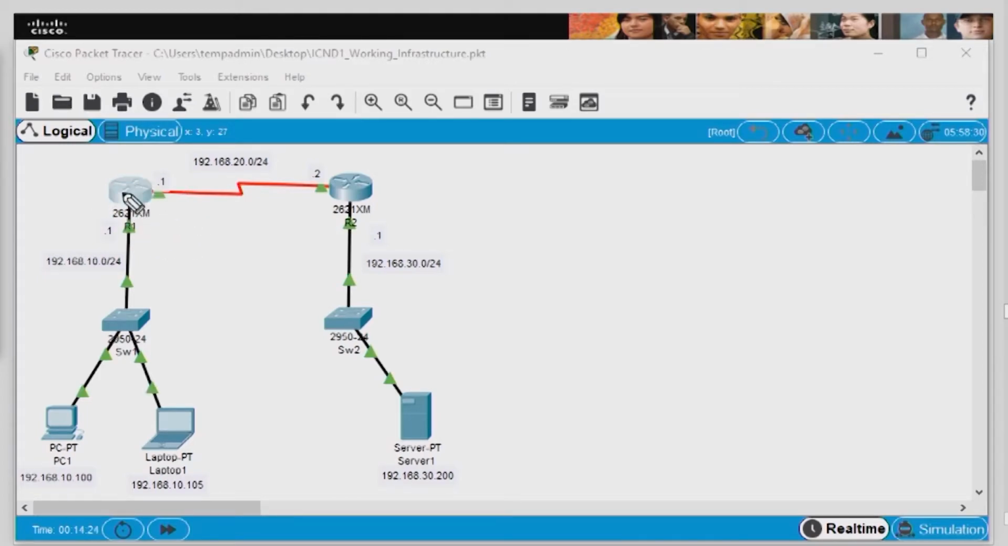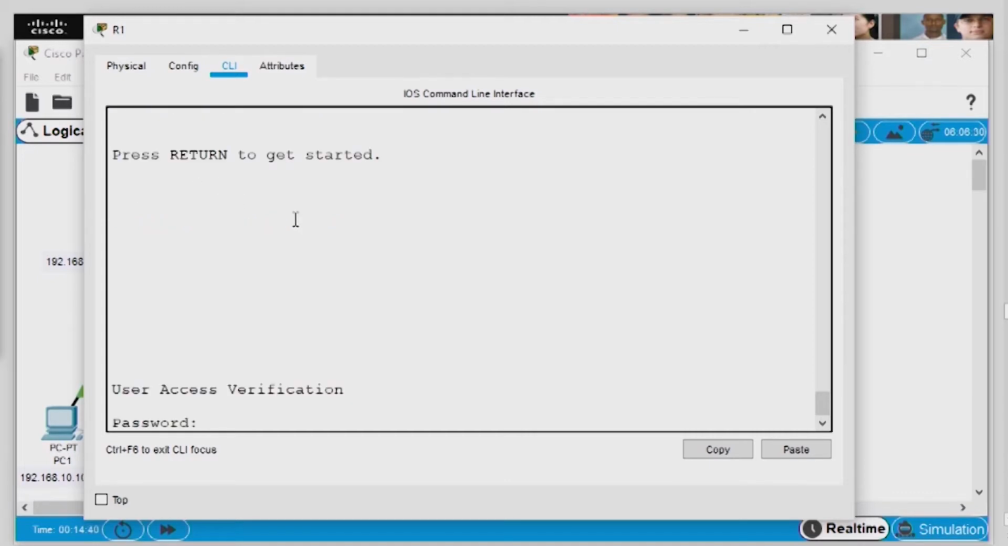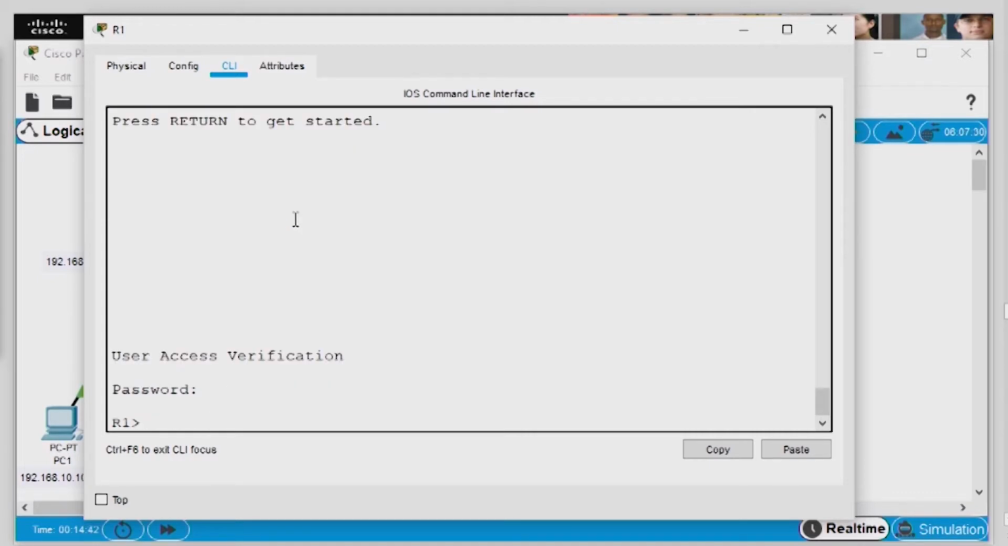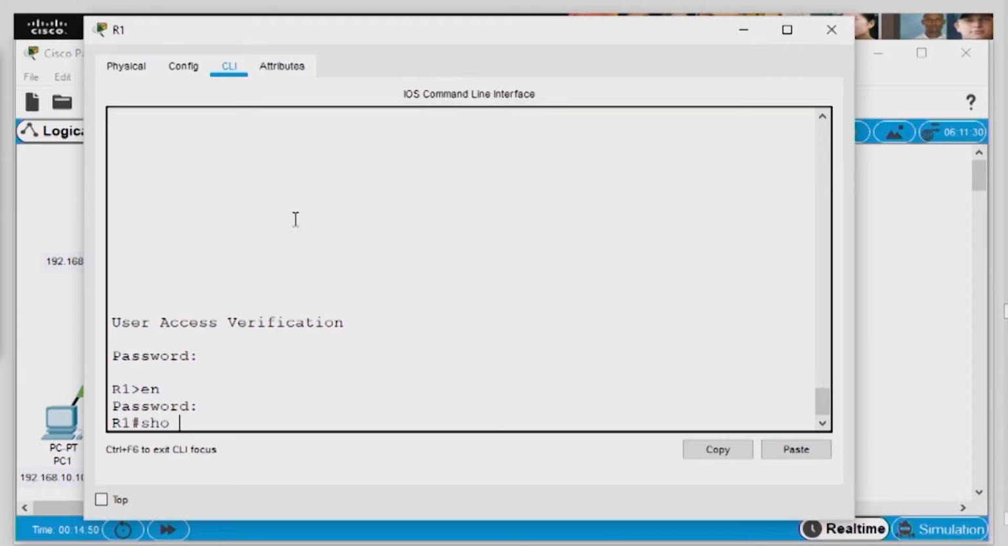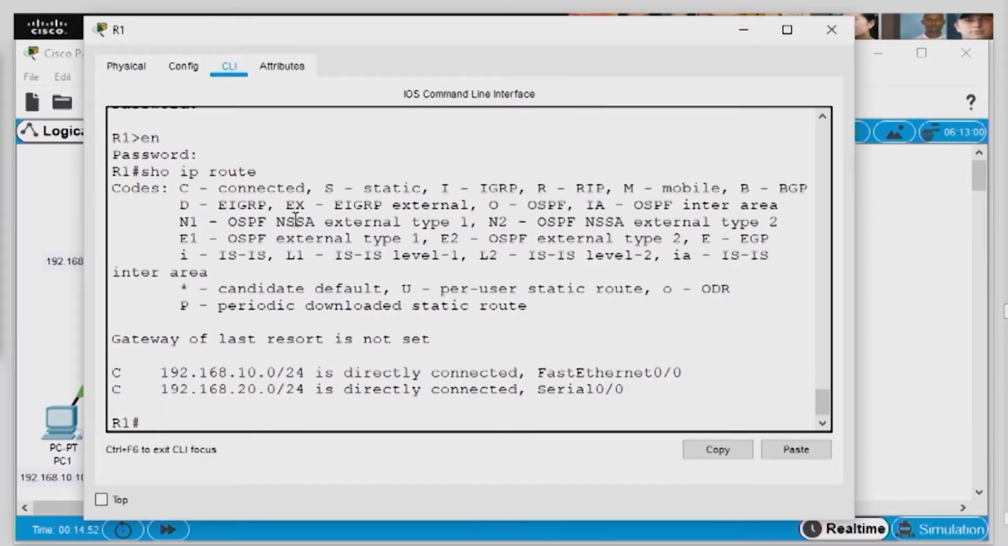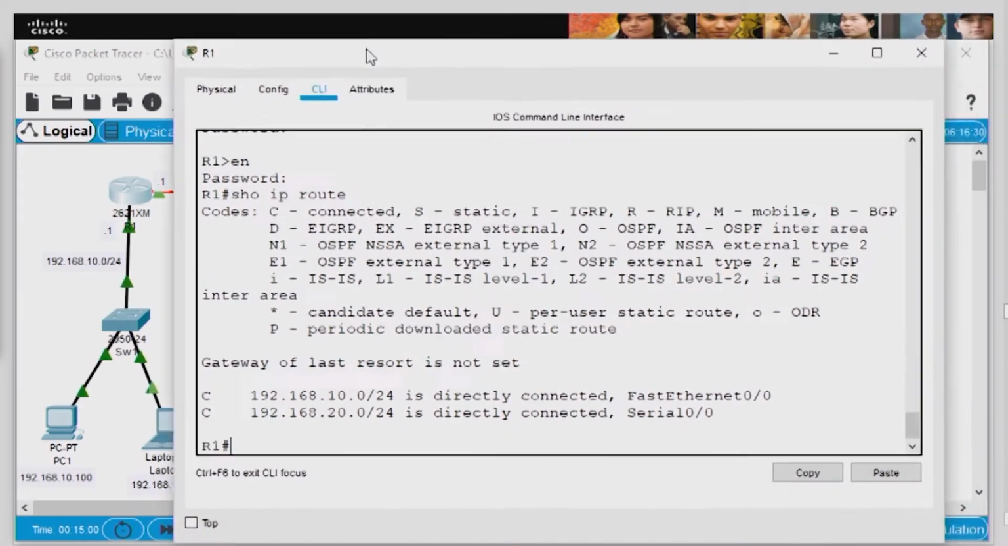Remember, what we want to do is just specify on R1 the directly connected networks that we want participating. So I'll jump into router 1 here. In router 1, what are we going to do first? Press return to get started. You love it when the screen tells you what to do. Password was console. Enable. Password is Cisco, for me, may or may not be in your environment. Let's do a show IP route to see what we know about. Right now, this router only knows about the 10 and the 20 network, as predicted.